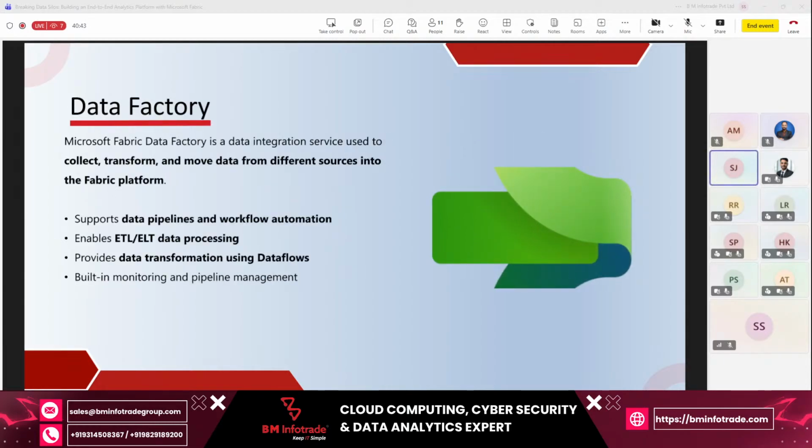Now let's talk about Data Factory. And if OneLake is where your data lives, Data Factory is how it gets there. In simple terms, it is a data integration service that collects, transforms, and moves data from any source into the Fabric platform. Whether that data is sitting in an ERP system, a CRM, a cloud application, or even a basic Excel file, Data Factory picks it up and brings it in, clean and ready to use.